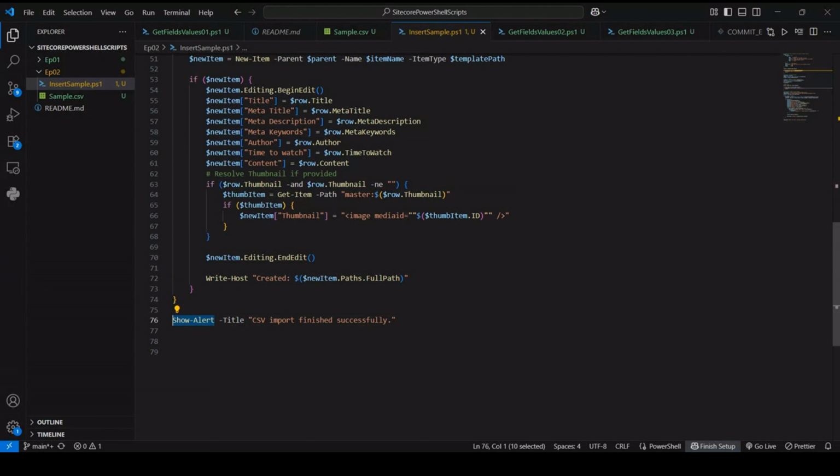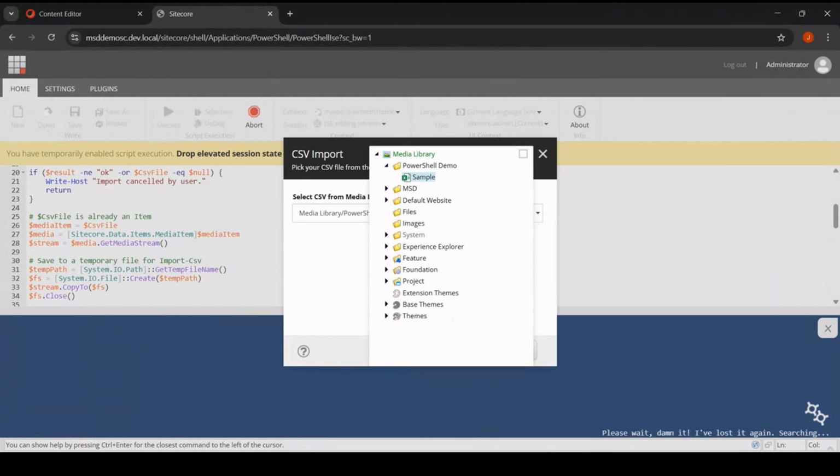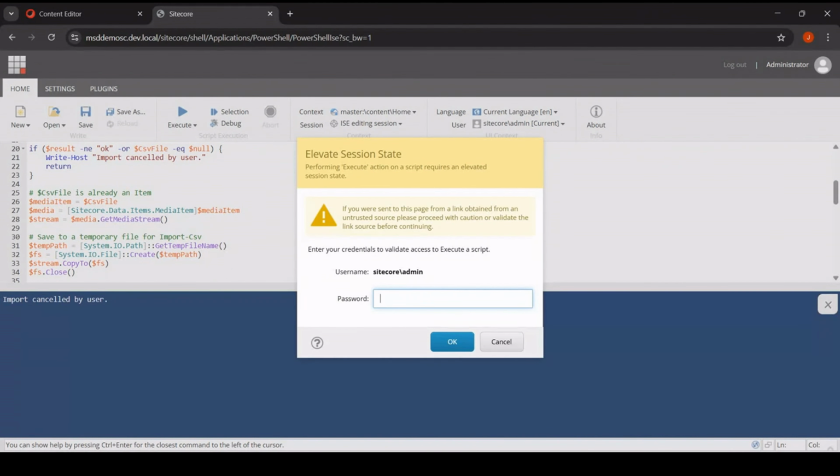So what message will it give? CSV import finished successfully. So this is how the script runs. I'm again running this script in Visual Studio. Let's run it again.